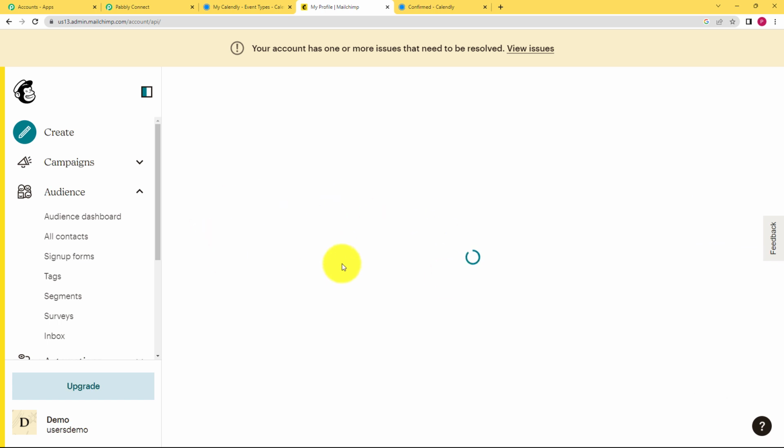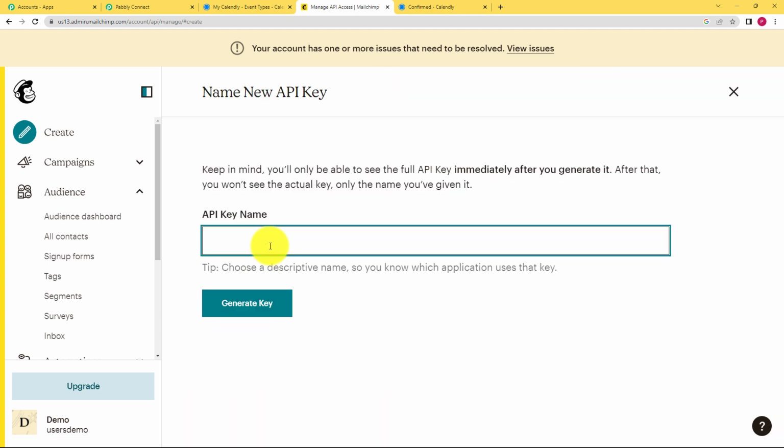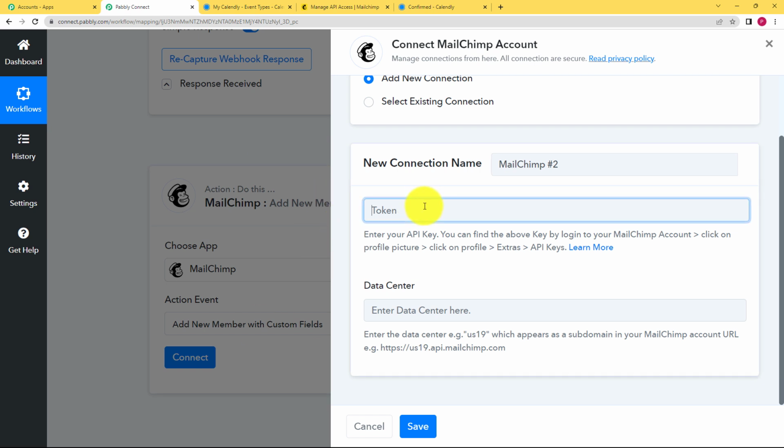Now, either there will already be an API key like it's here already, but if you want, you can create a new key, name it, like I can say spoken English training, okay, and then generate a key. So this is the key that has been generated specifically for this new workflow. So copy that and paste it over here.